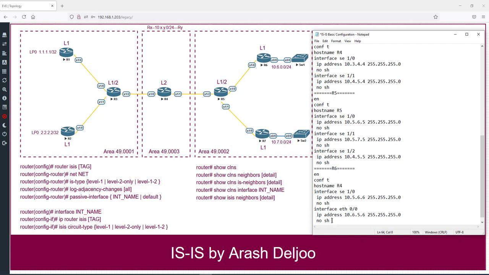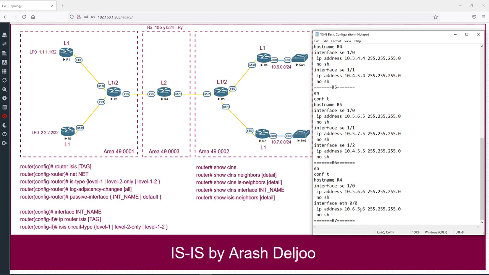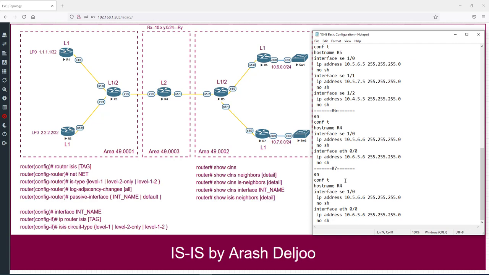And finally, router 7. Copy the configuration of R6 and paste it on router 7. The host name should be changed to R7. Then the interface serial 10's IP address is 10.5.7.7. And after that, in the ETH00, we have the IP address, for example, 10.7.0.7. Also, look at here. For the ETH00 of router 6, we should use 10.6.0.6.